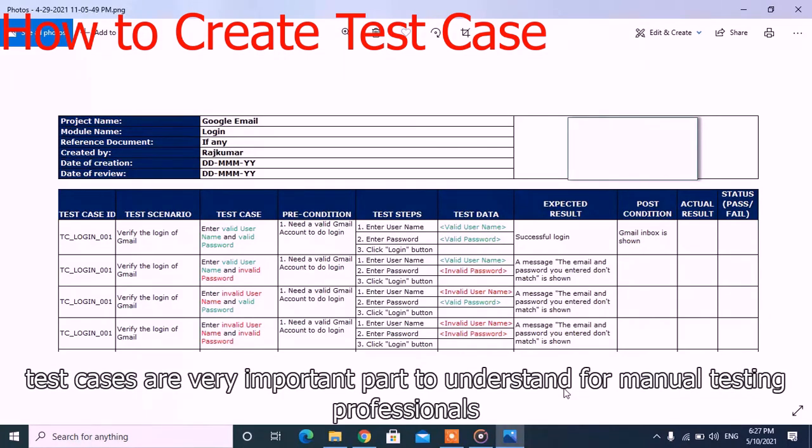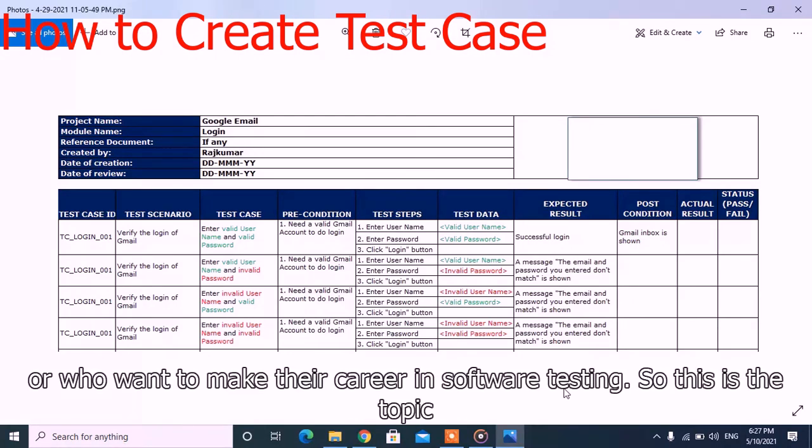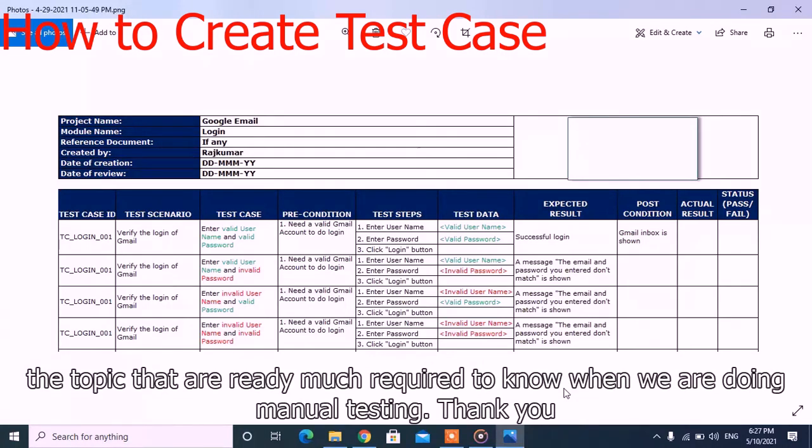Test cases are a very important part to understand for manual testing professionals, or for those who want to make their career in software testing. So this is a topic that is very much required to know when we are doing manual testing.